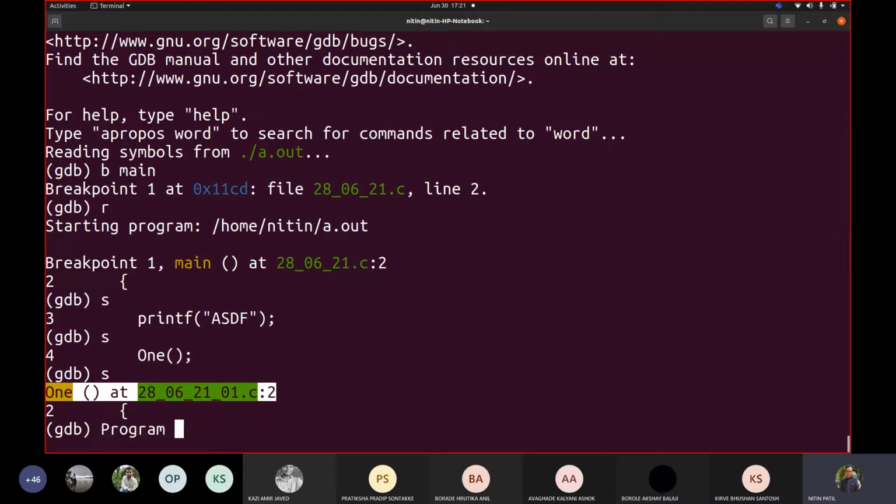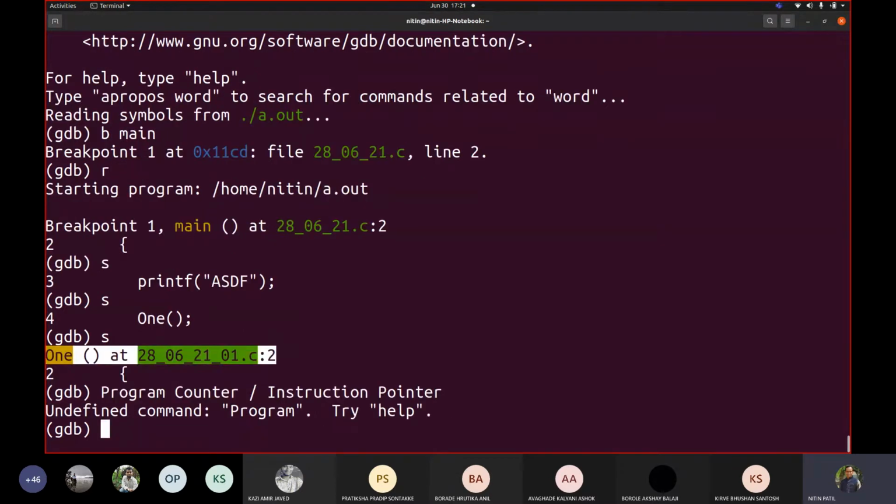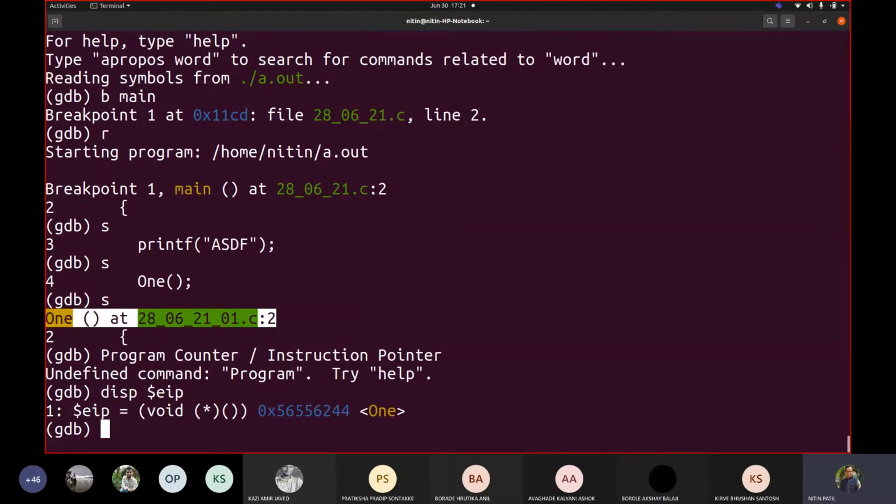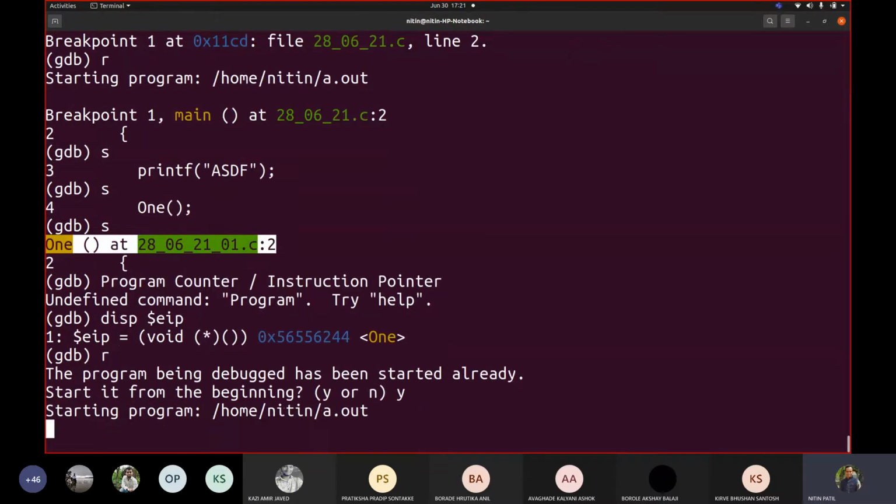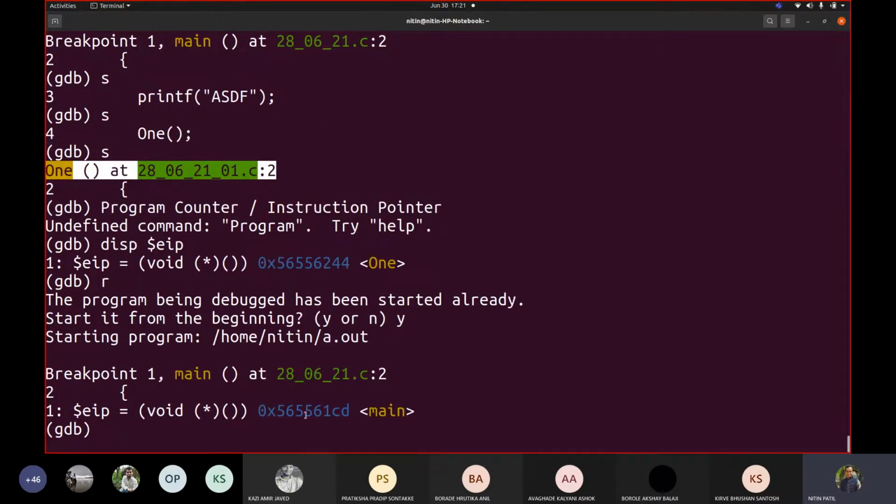This is stored in what you call the program counter. In Intel, you call it the instruction pointer. So the register for that specific purpose is... if I say disp $EIP, this is the address. Let me start the execution again. Now it knows the start address is this. That's where it should start. So this is your program counter.